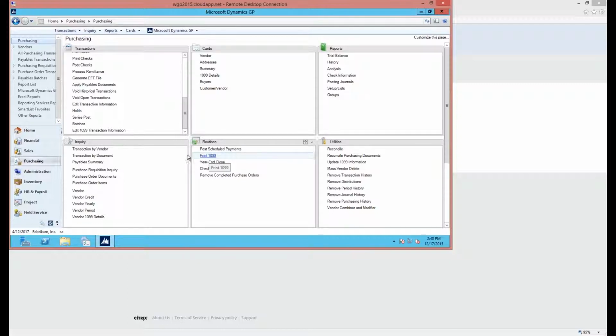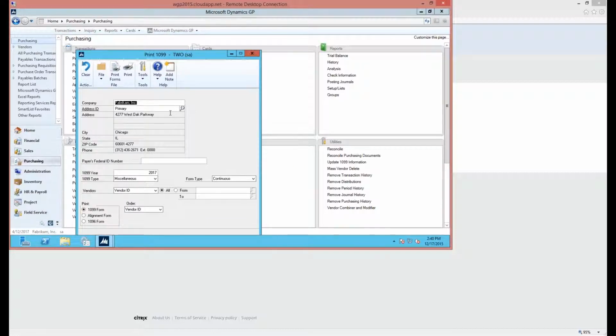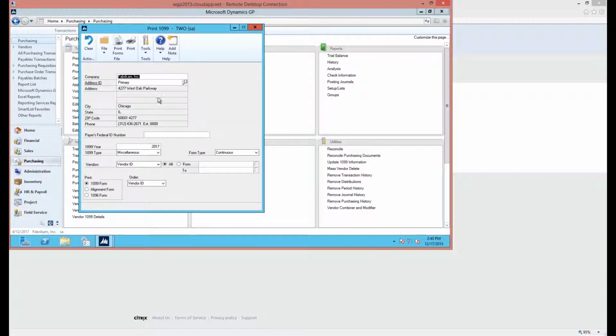Once I know that all my 1099s are correct and I'm ready to run them, I can run a backup prior to my 1099s printing, and then I can go in under routines and say print 1099. When I go into print 1099s, I can select my year, and then I can select my tax type. I have to do one at a time. If your forms are continuous, and you want to do all your vendors at the same time, you can print a 1099 form if it's the first time running it. You can print an alignment form just to make sure it aligns in your pre-printed form.